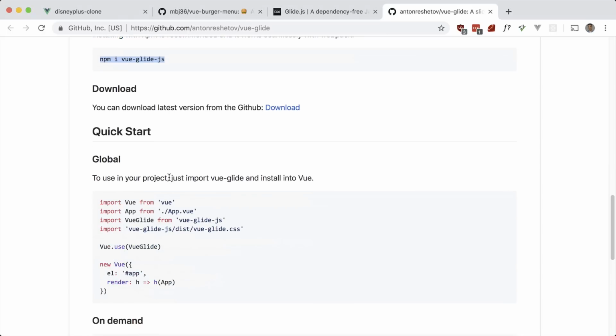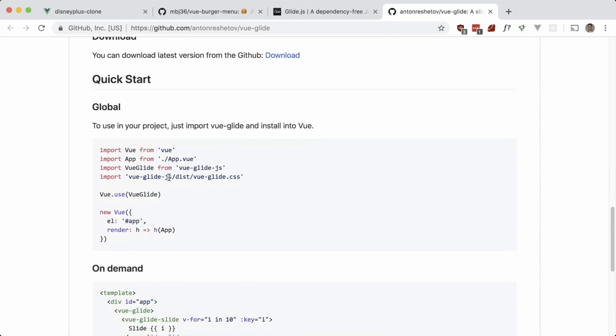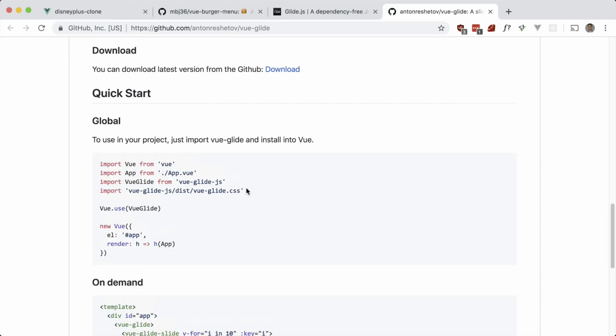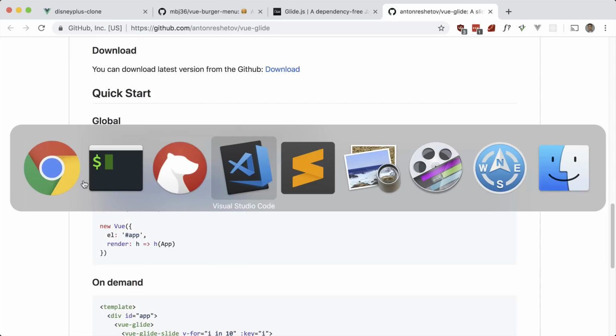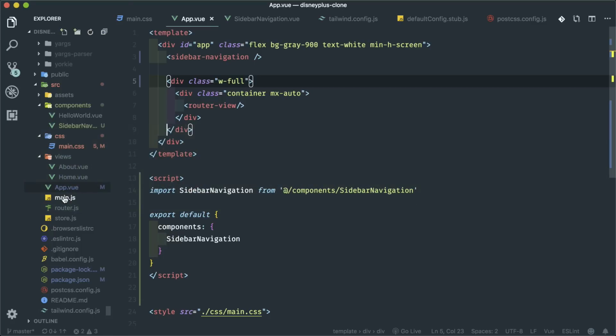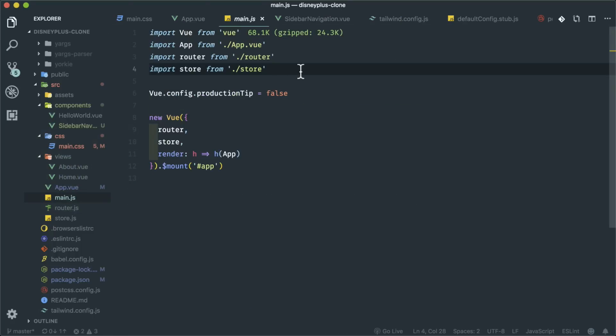And let's take a look at the quick start. So you can do it globally or you can do it on demand. I'm going to do it globally. So import this. So this should be in our main CSS. Main.js, I mean. Yeah, let's put it in here.